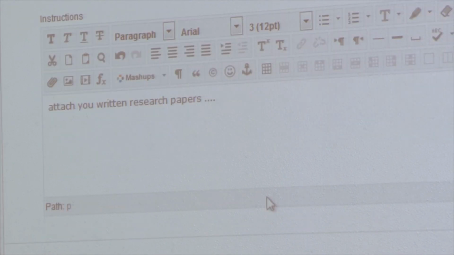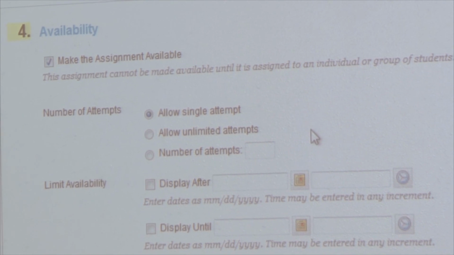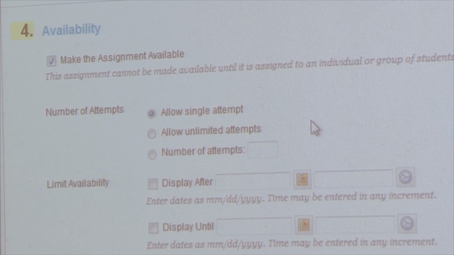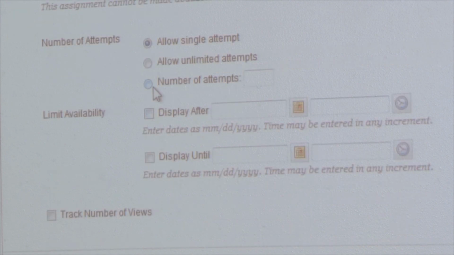You always want to be specific on how you want them to submit the assignment. Do you want it as an attachment, or do you want them to just simply write it within the field that's available to them? In my case, I'm asking them for an attachment. Possible points, 100. Make the assignment available, yes. Single attempt or multiple. If they're writing a research paper and this is the final draft, then I only want a single attempt. But if I want them to submit several drafts, maybe you have unlimited attempts. It depends on what your assignment is. You can also give them a specific number of attempts. So you can say the draft and the final? Exactly.